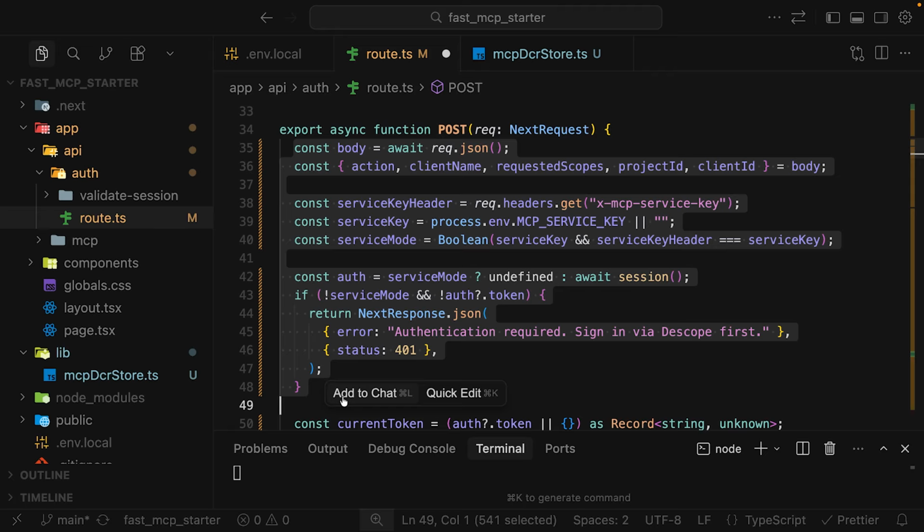We also check for an x-mcp-service-key in the headers. This allows us to run in service mode if the keys match, otherwise we default to a standard user session. If we are not in service mode and there is no valid token, we return a 401 error, letting the user know they need to sign in via Descope first.